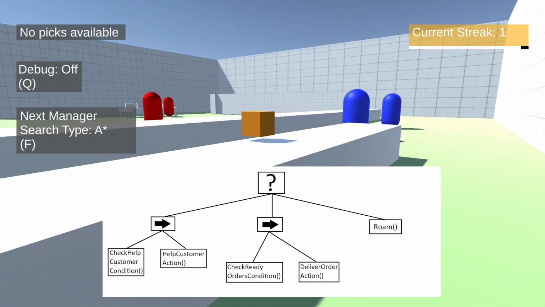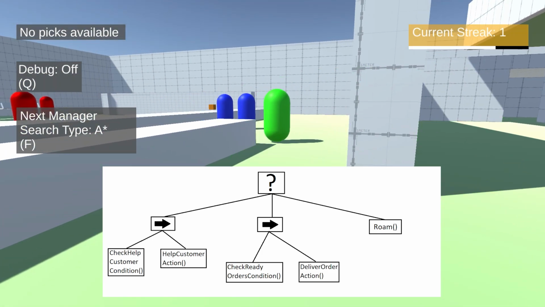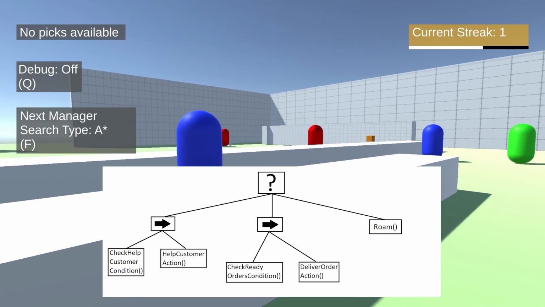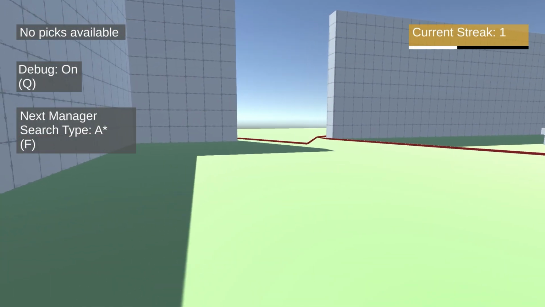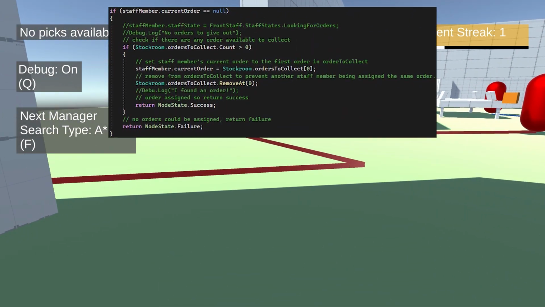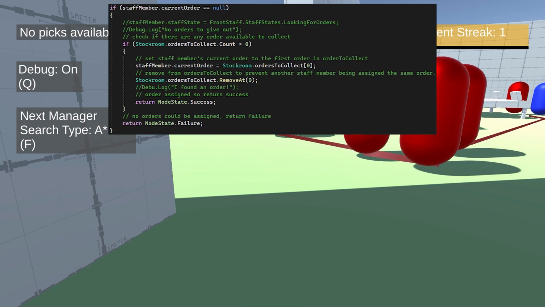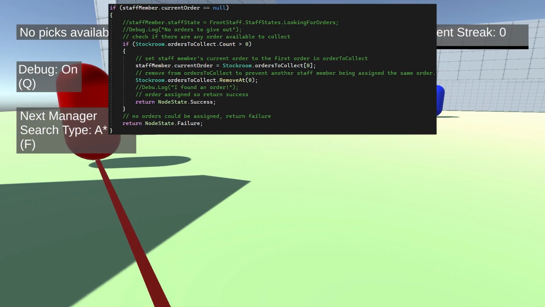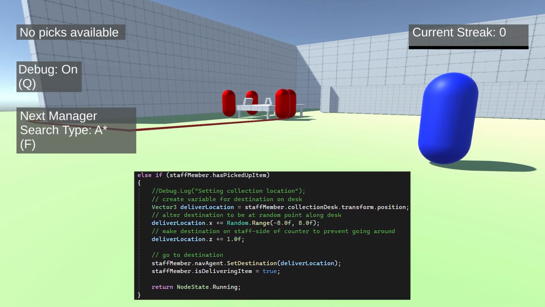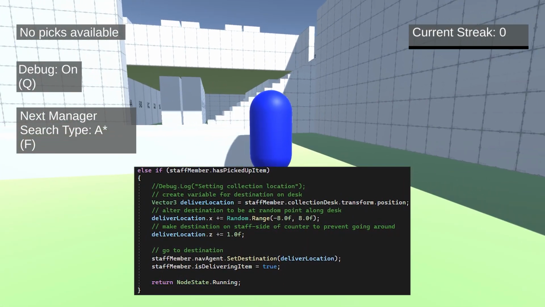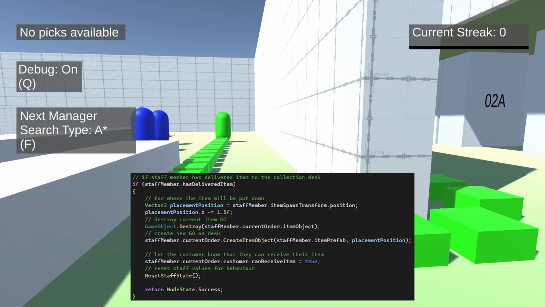However, if there are no customers in need of assistance, this node fails and the tree moves on. The root's second child sequencer node is focused on orders. The sequencer's condition node checks if the player has placed any items on the back desk only, not the collection desk, as customers can access this already. If there is an item to give out, this node returns success, and so the sequencer moves to the action node. The action node tells the staff member to pick up the item and take it to the collection desk, making it available for the customer to pick up.